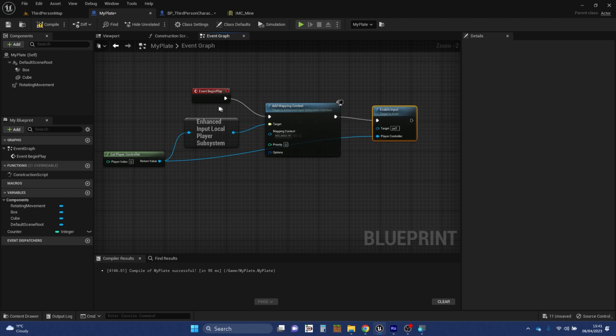Actually, it'll try and activate it several times because I've got 3 versions of this. So it's a little bit wasteful, but it seems to be fine and work okay.